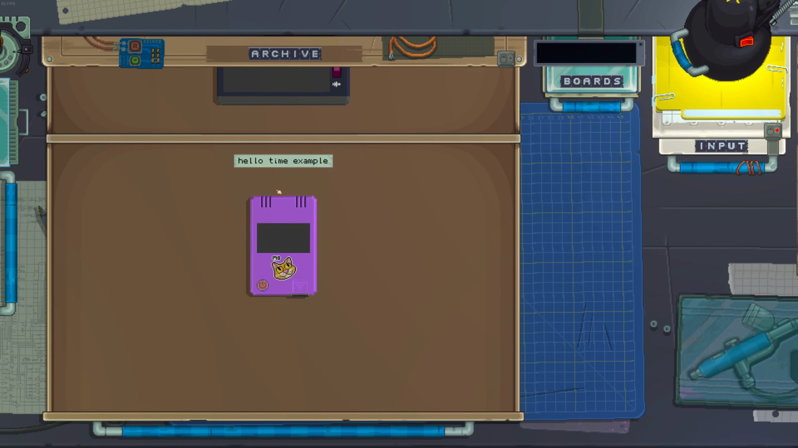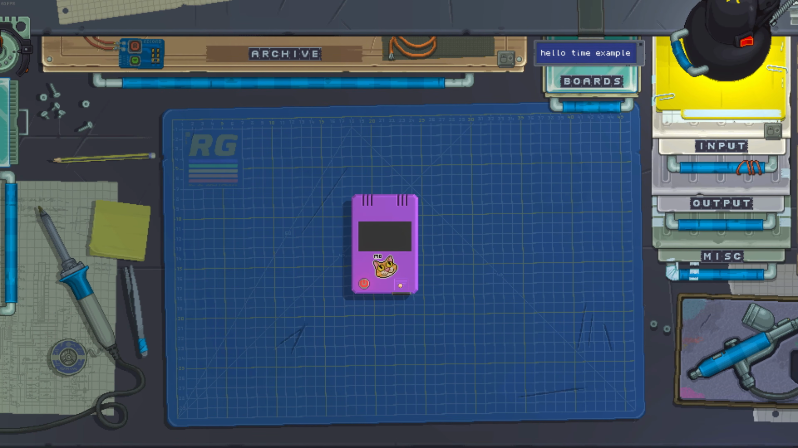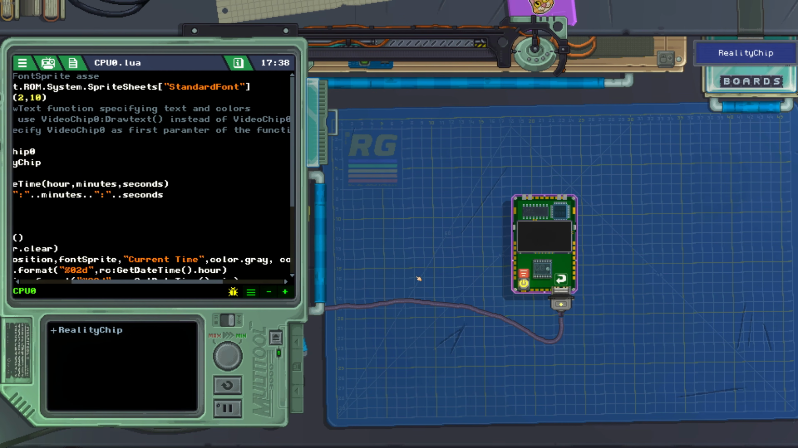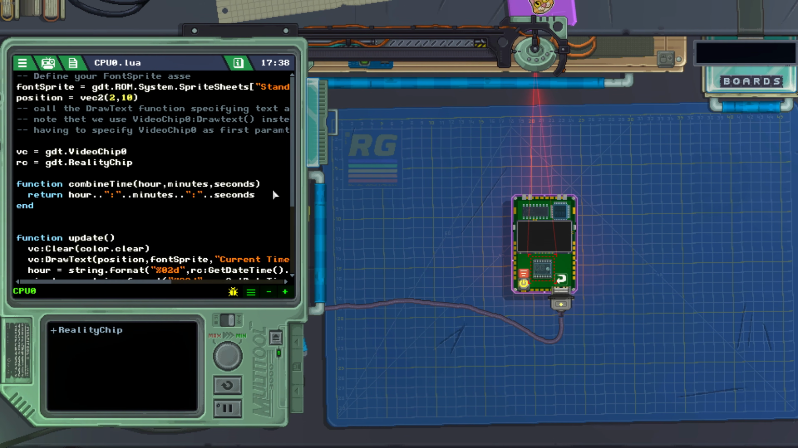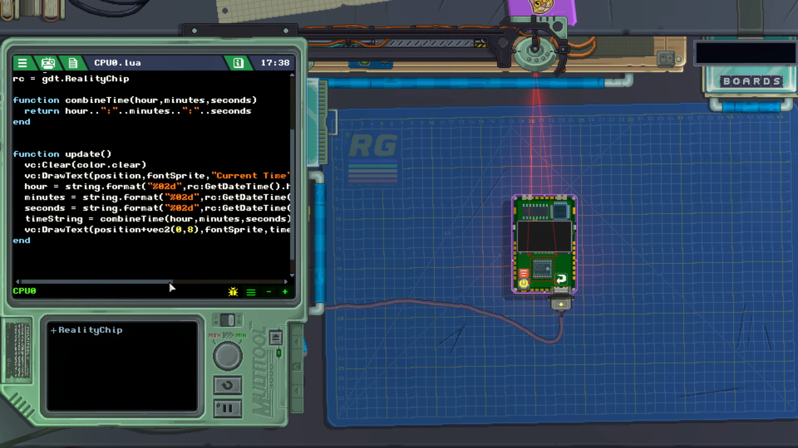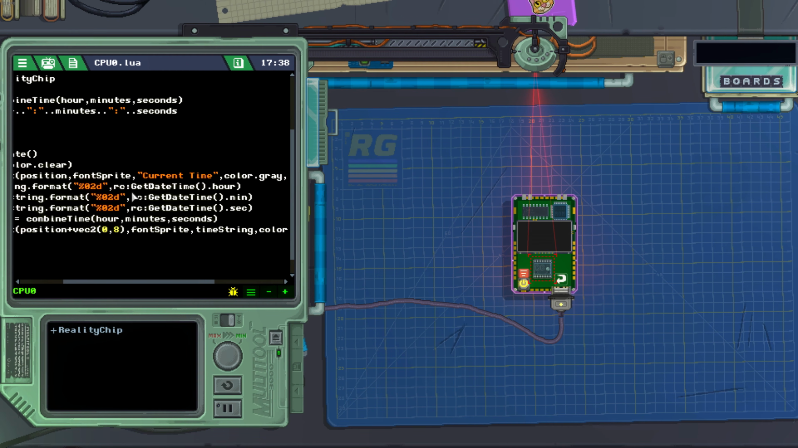To help you build better widgets for your computer, we improved the capabilities of our reality chip. The reality chip is a special component that we have that allows you to access information from your real computer. One important feature that was missing, for instance, was the ability to read time.